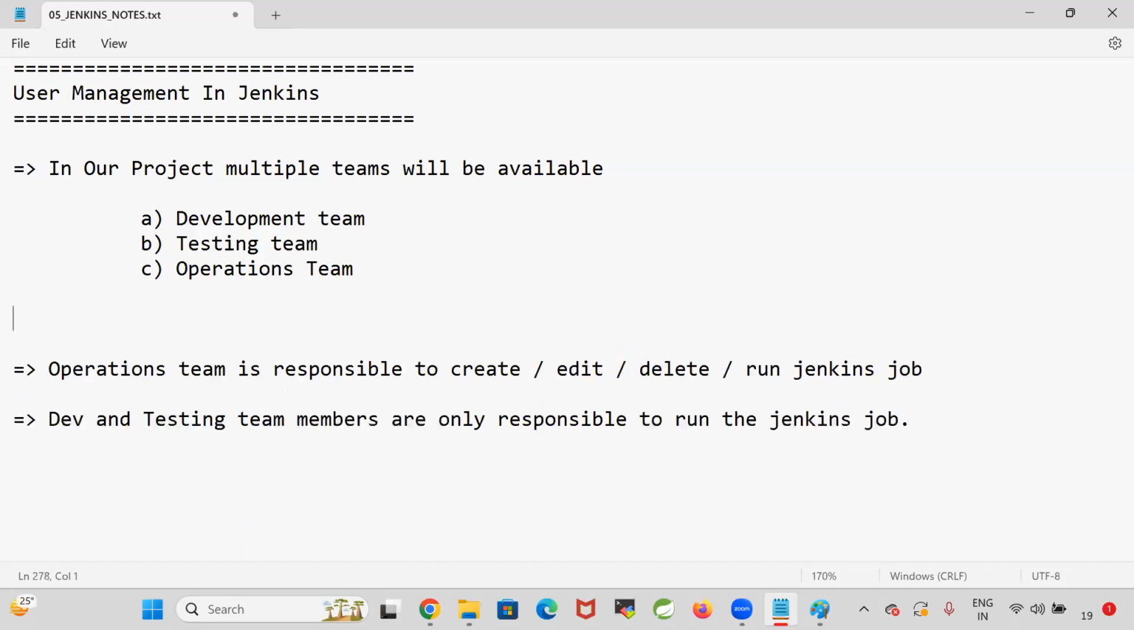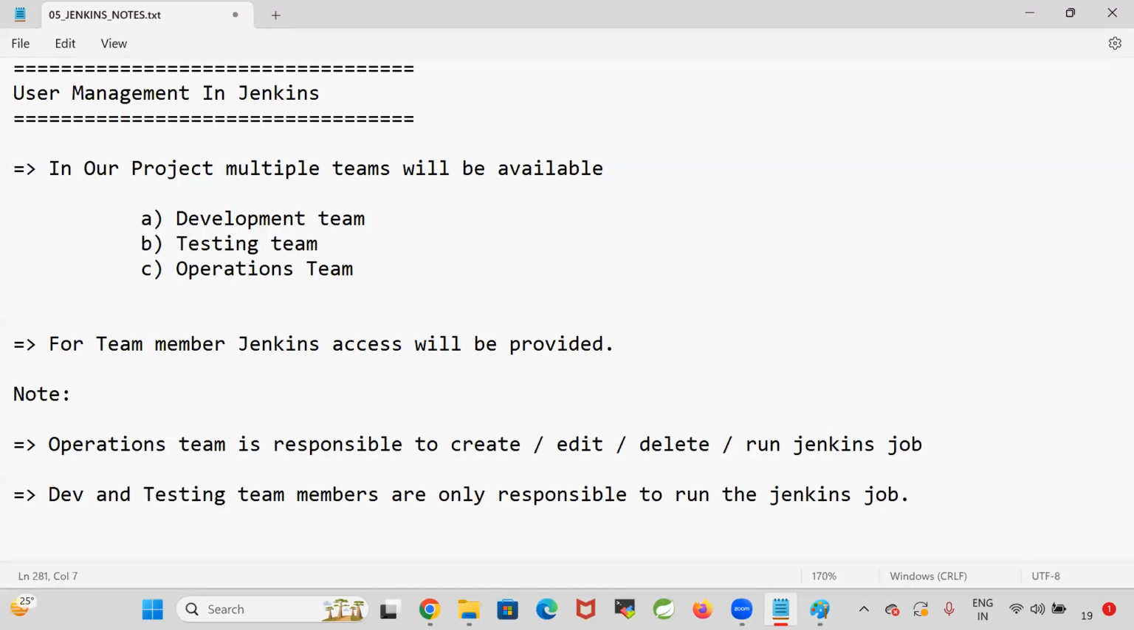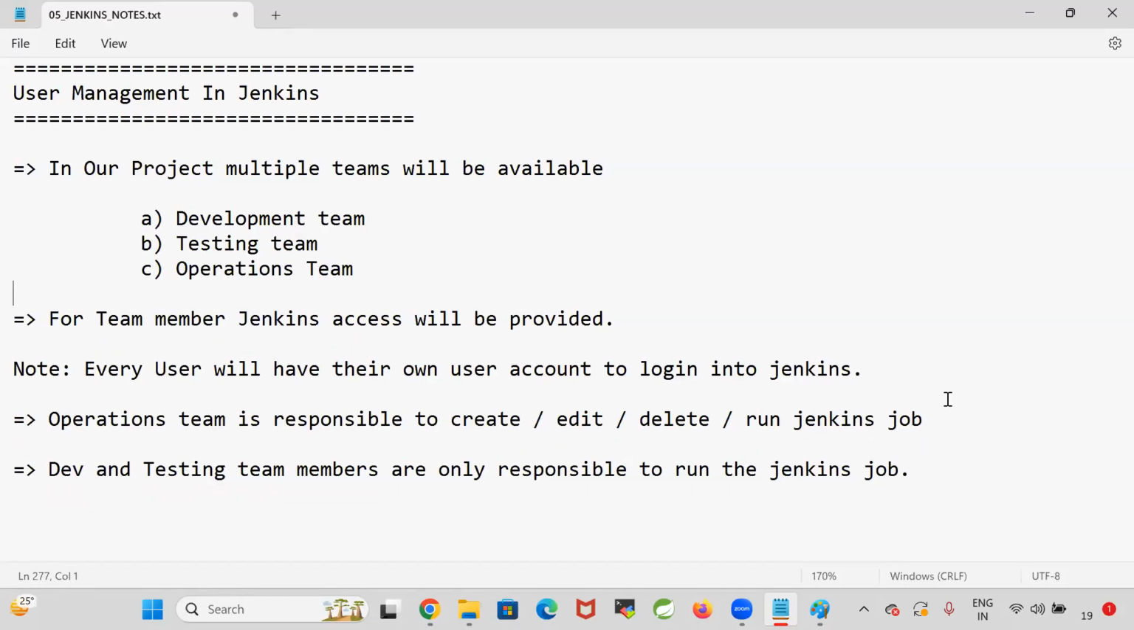Now, for every team member in our project, Jenkins server access should be available. For every team member, Jenkins access will be provided. For one user, one account will be created for the Jenkins access. Every user will have their own user account to log in into Jenkins. Now, if you have 28 team members, all the 28 team members will have accounts in Jenkins, and based on their team, their permissions will be managed. So in our project, multiple teams will be available, or we can call them the development team, testing team, and operations team.